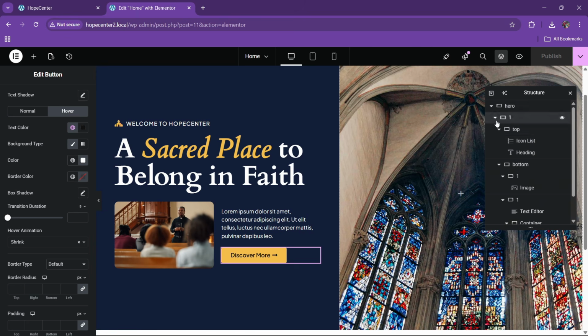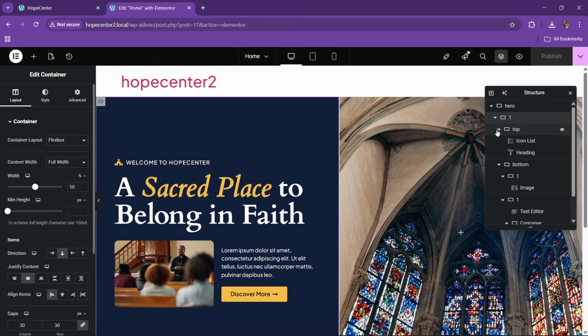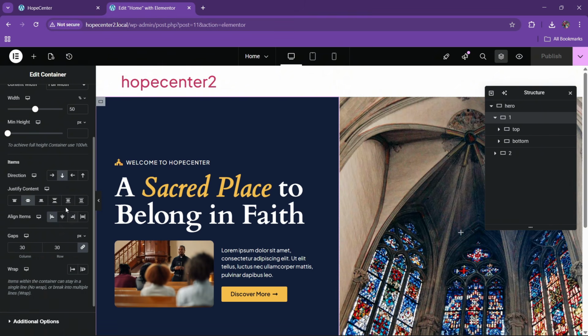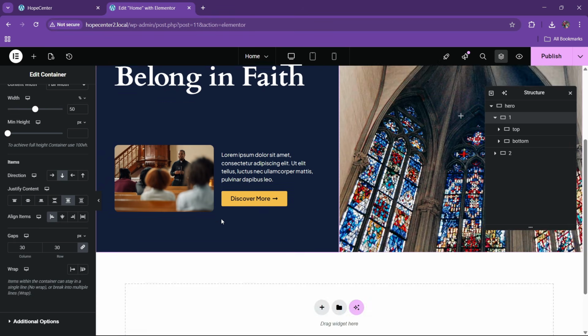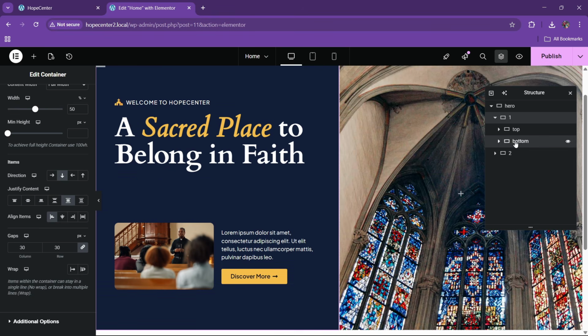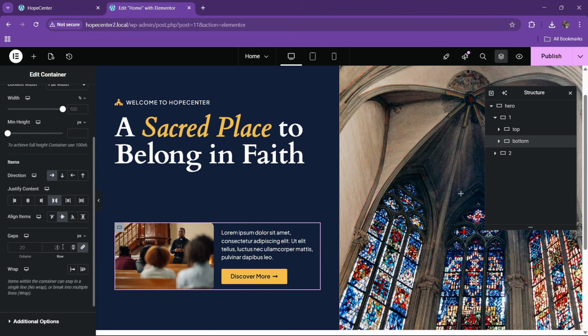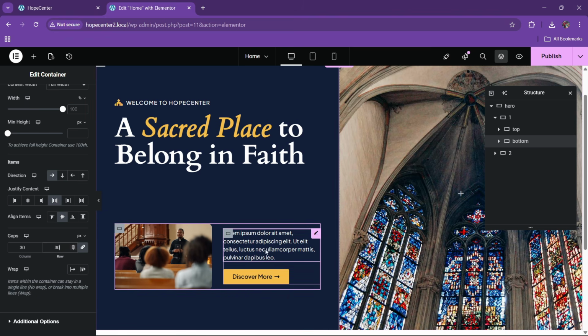So here you can see we have the 1 and 2. Inside the 1 we have top and bottom. So let me go here, and here we can make this space around. Okay, so you can see we have these things, and for the bottom we can also increase 130 like this. So this is looking good, and here you can see we have an icon also.